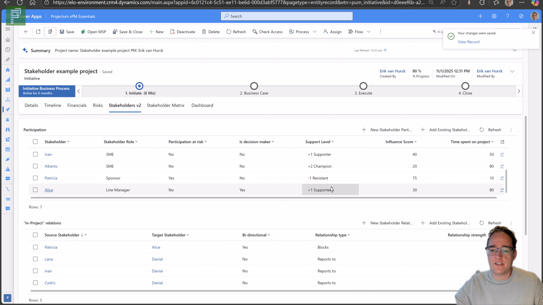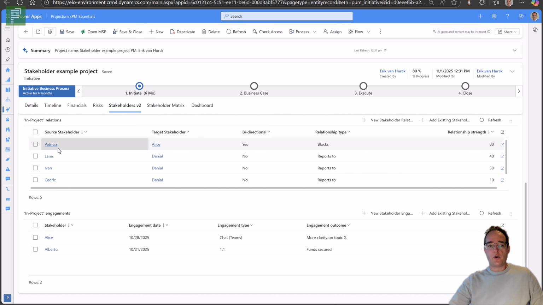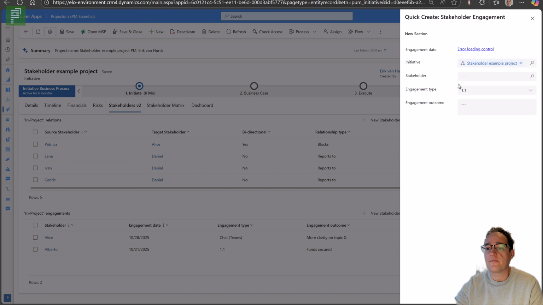She is a supporter. She does spend a lot of time, but she doesn't have that much influence. And then in project engagements, I could try and convince Patricia that she actually does want to support this project. Let's add a new stakeholder engagement where it would be a one-on-one relationship.